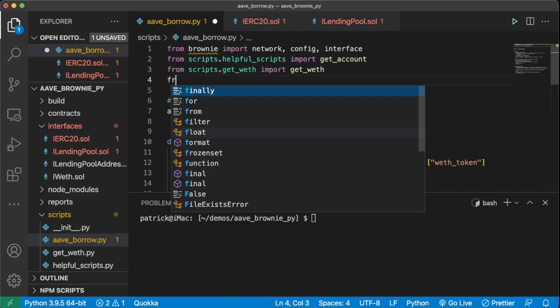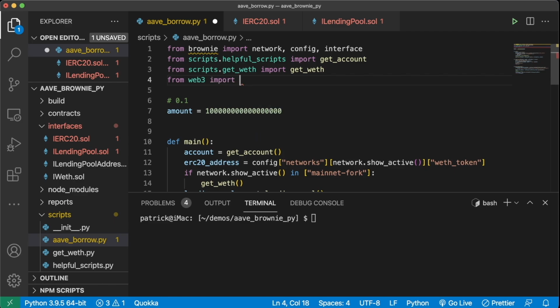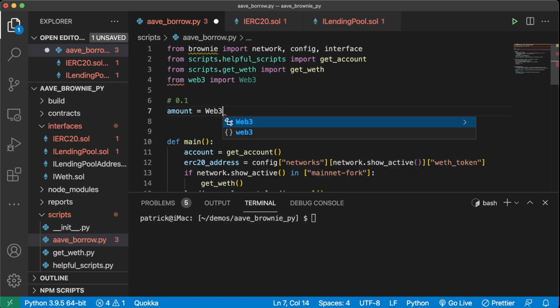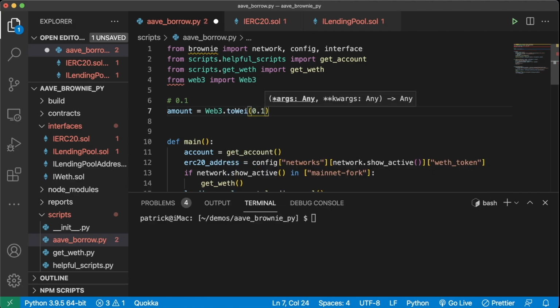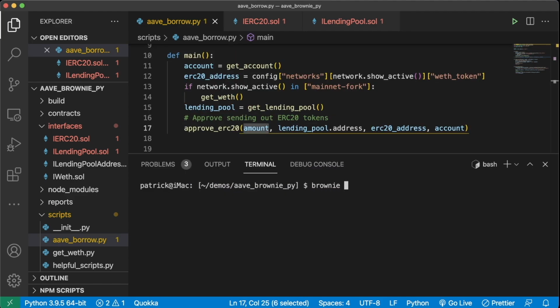Doing all these zeros is incredibly disgusting. So we're just going to refactor to do from Web3 import Web3. And then instead, we'll just do Web3.toWei 0.1, which is the amount that we actually want, and we'll say ether. Now we can run brownie run scripts/aave_borrow.py --network mainnet-fork.